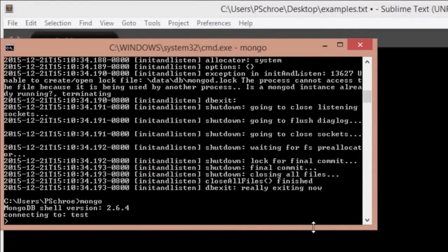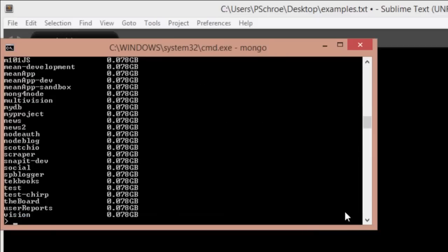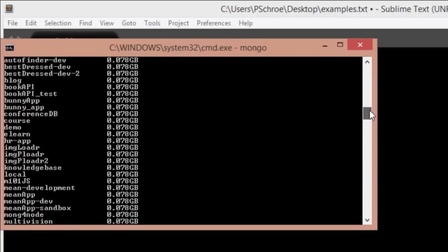And now I want to show you a few of the most common commands when using the shell. So the first one is showdbs. Showdbs will give us a list of all the databases that have been created. So as you can see, I have a bunch of these.